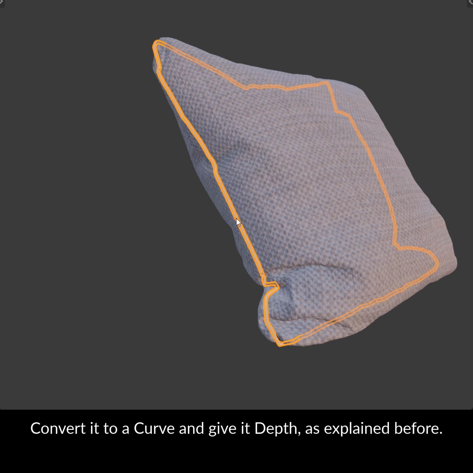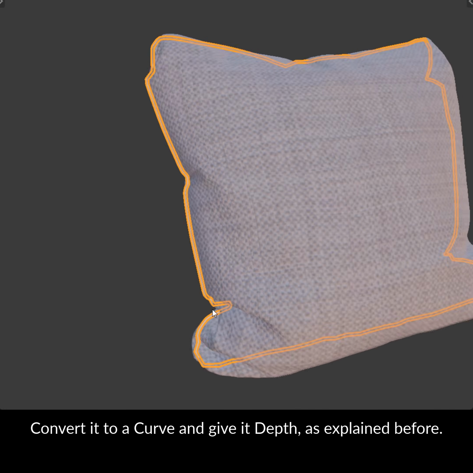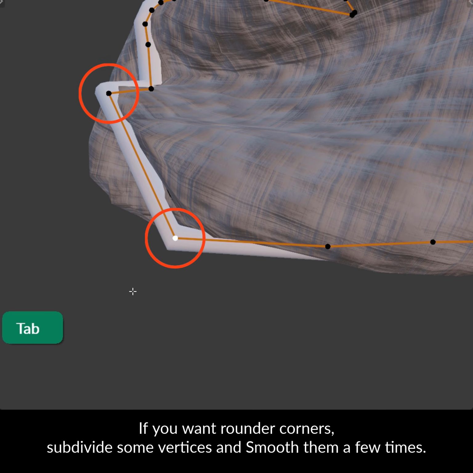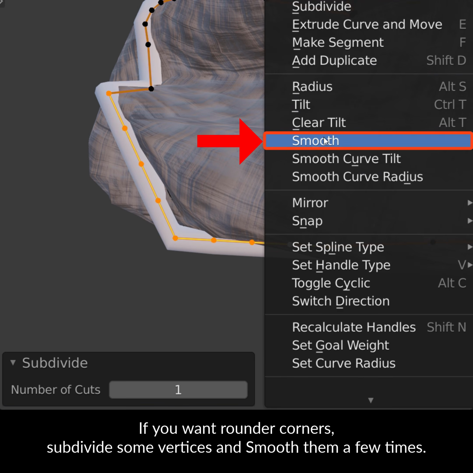Convert it to a curve and give it depth as explained before. If you want rounder corners, subdivide some vertices and smooth them a few times.